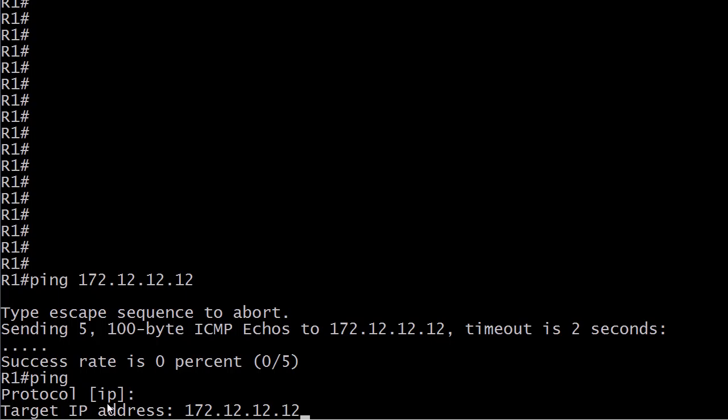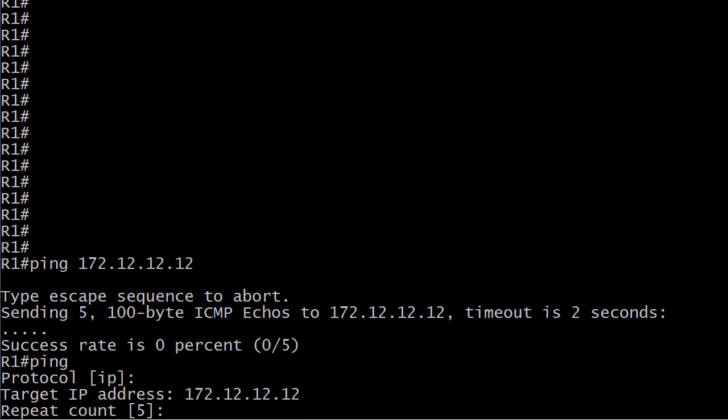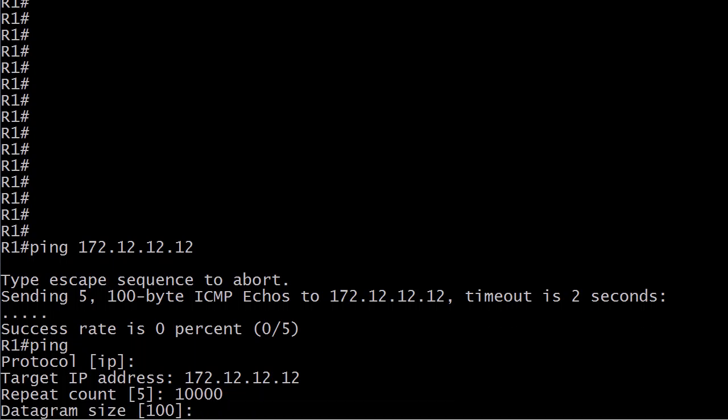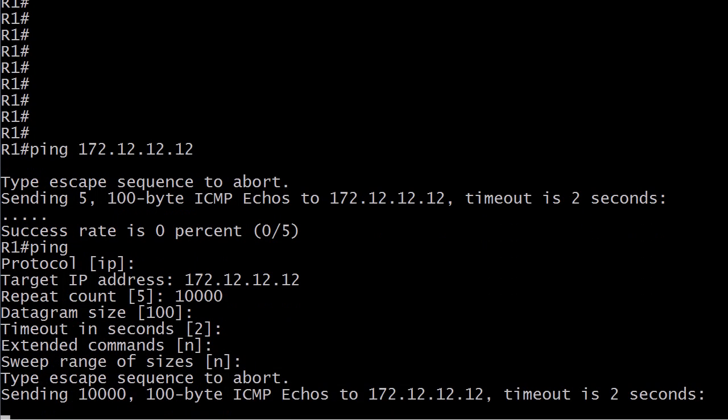So I accepted IP as the default. You have to enter an IP address. And let's say that I'm doing some lab work and I want to simulate a stream of data to that address. And I put in 10,000 pings. And I just accept the rest of the defaults, no problem there. And then I realize, oh, I meant 172.12.12.122. Well, now I've got to sit here and wait for 10,000 packets to time out. And I really don't want to do that.